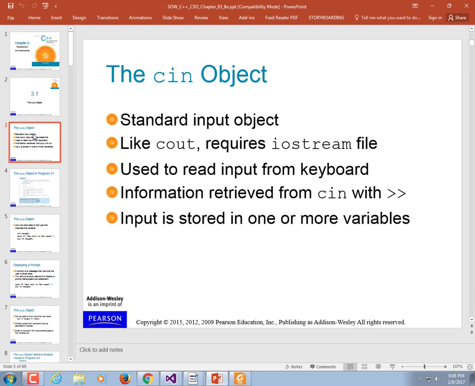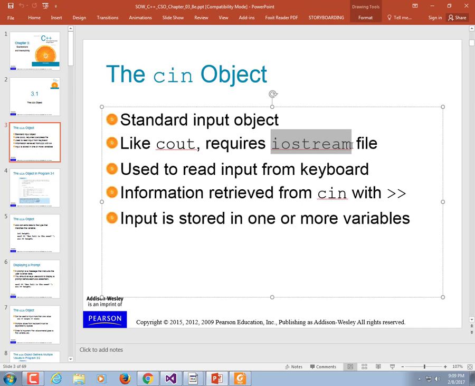The CIN object. All right, we don't really need to talk about this. It reads from the keyboard. You have to include IOStream in order to use it. You use two arrows to read, and the arrows point away from CIN. And these are called the stream insertion operator. I swear we've seen this slide before.